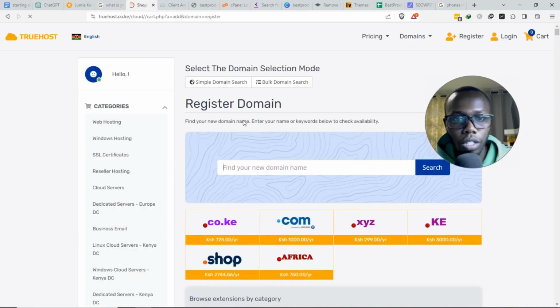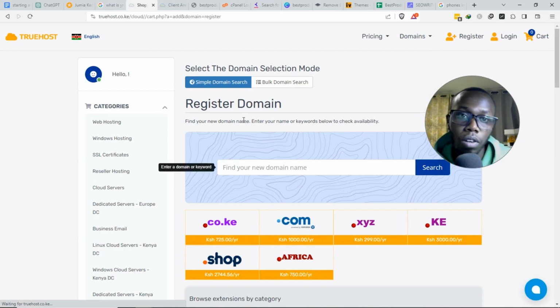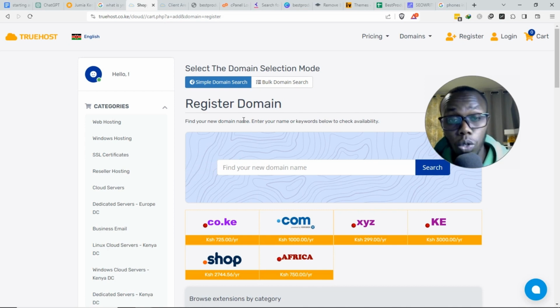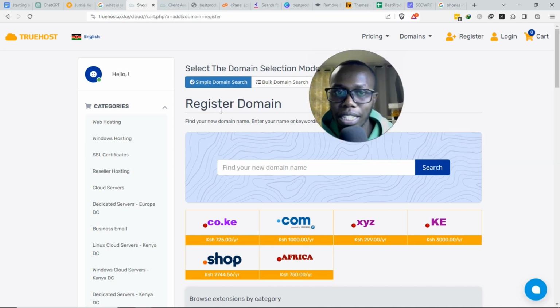So Trust, a little history. Trust is one of the leading web hosting companies in Kenya. This is the company that will provide you everything you need to start and monetize your blog in Kenya. Now, once you click that, you will be brought here where you can register the domain. Once it's registered under your name, no one can register it, unless you don't renew it. We'll talk about that in a minute.